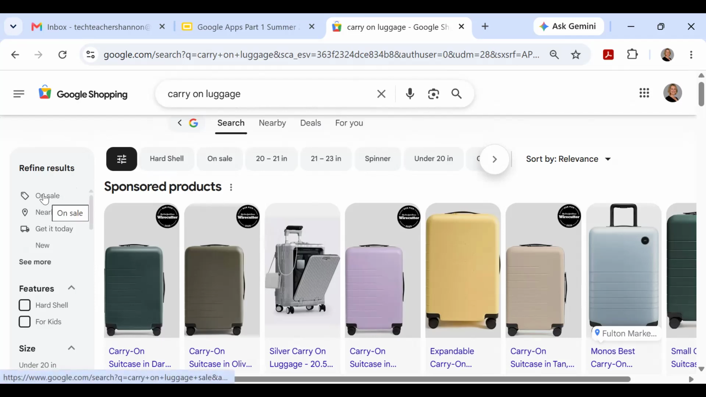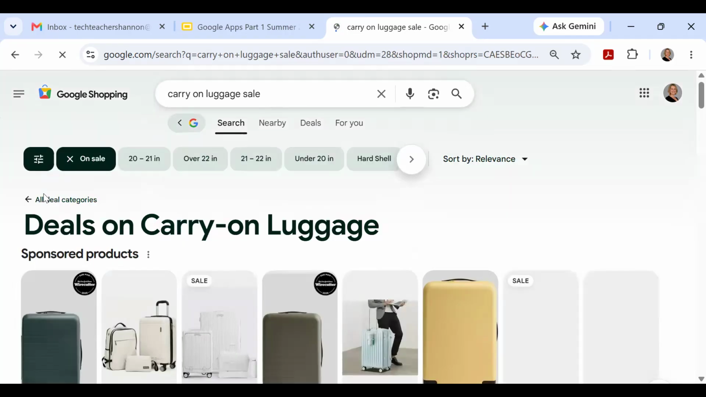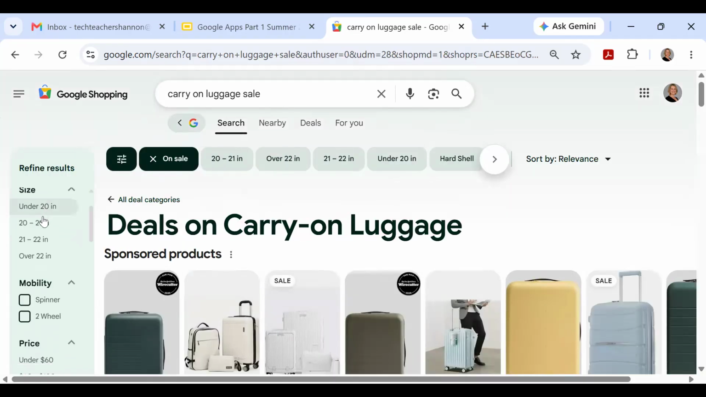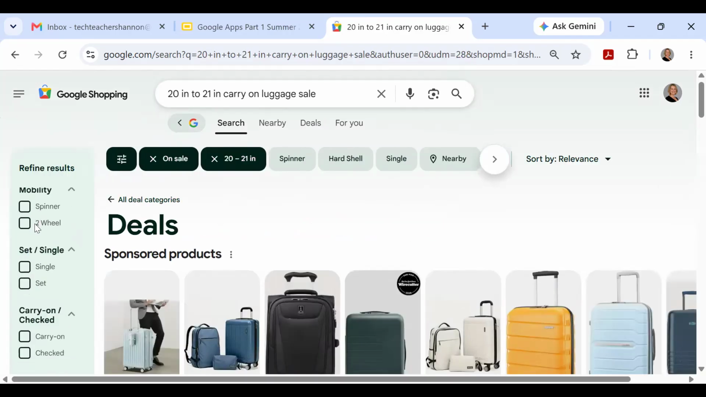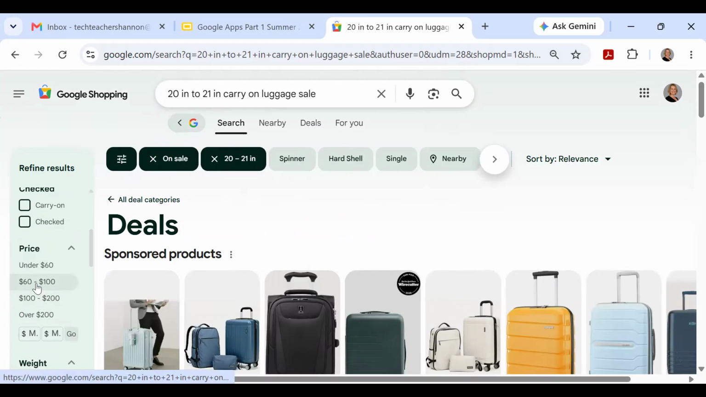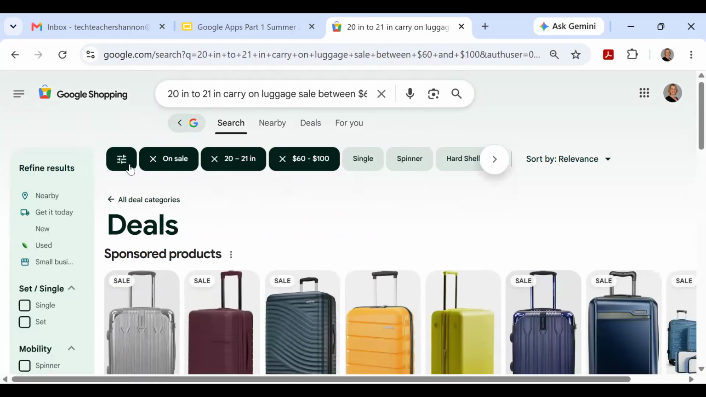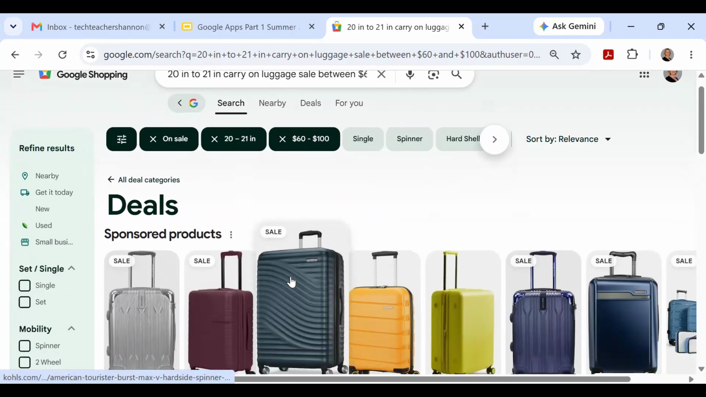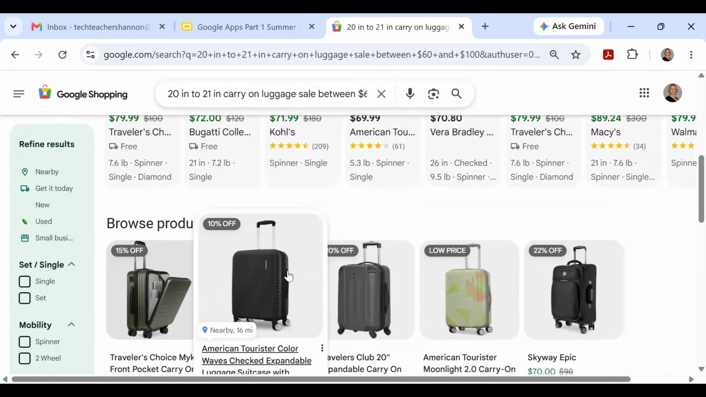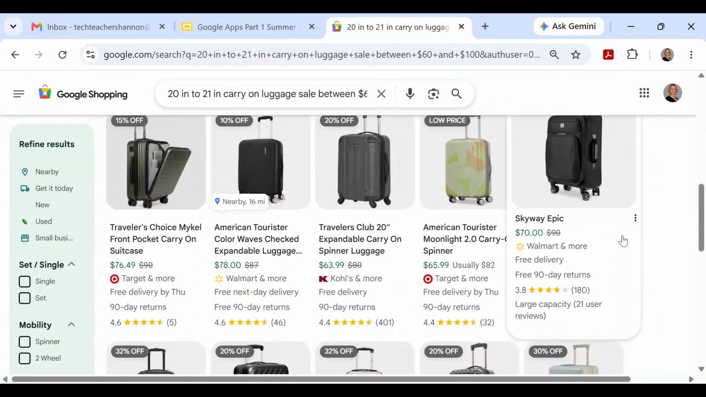If you're only looking for carry-on luggage that's on sale, you can select that. If you're looking for a particular size, you can choose your size. If you want it to be a particular price range, such as $60 to $100. And you can see as I'm choosing my filters, they're showing here as black bubbles. Now again, these are sponsored products at the top, but if you scroll down, you're going to see products based on the filters that I've selected.